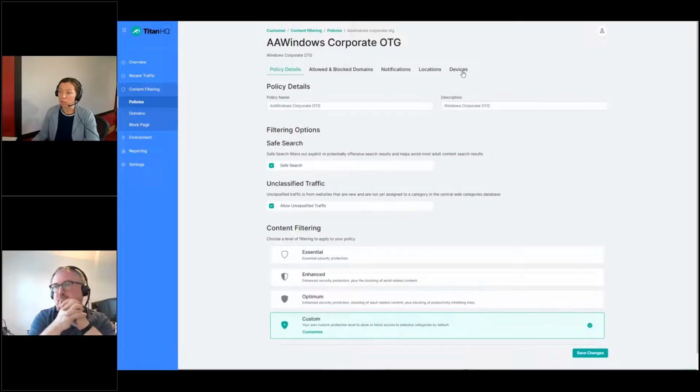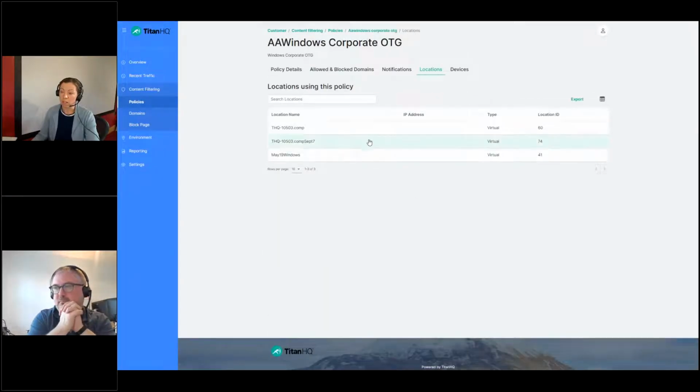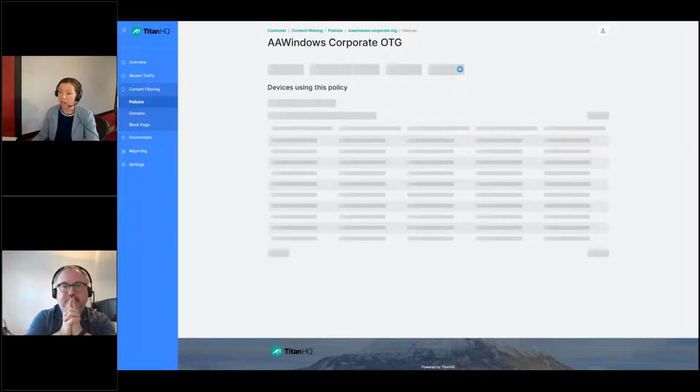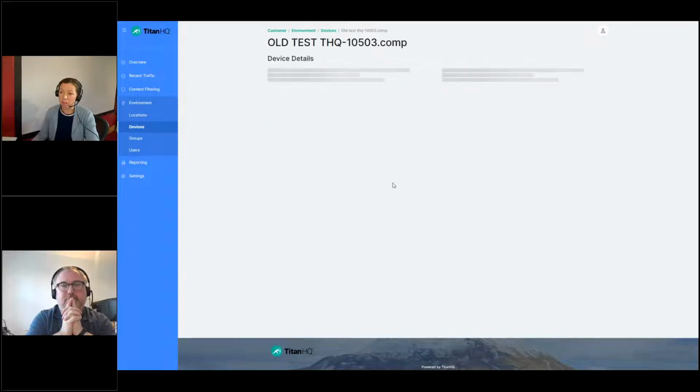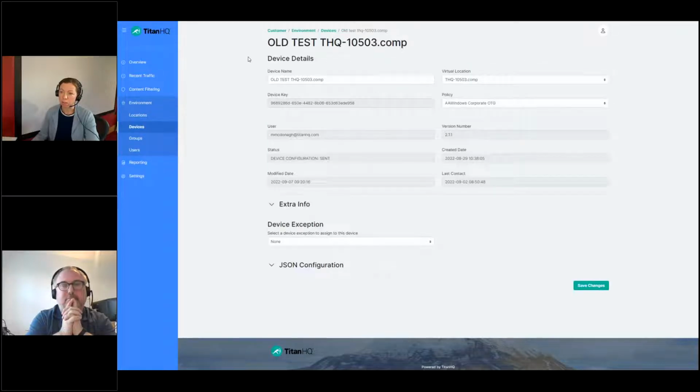So we also show devices in here. So like locations, it's a nice view to see this. Okay, these are the locations that are implementing this policy. And in addition, we have devices. So these are the OTG devices that are implementing this policy as well. So these are all clickable. They'll bring you down into that specific device itself. So I can click on that to bring it down, and we'll just pop back to finish it off.